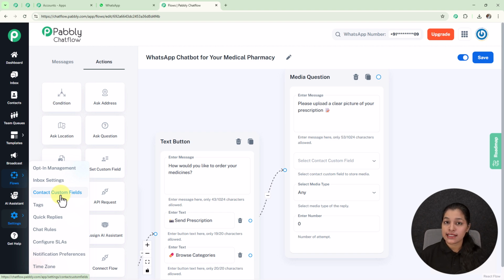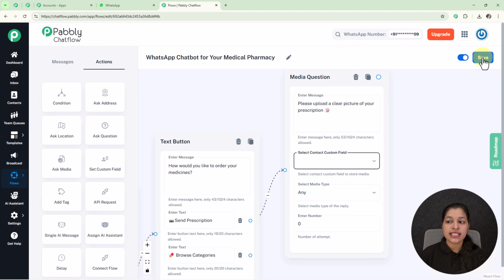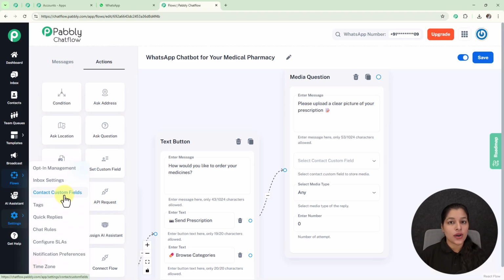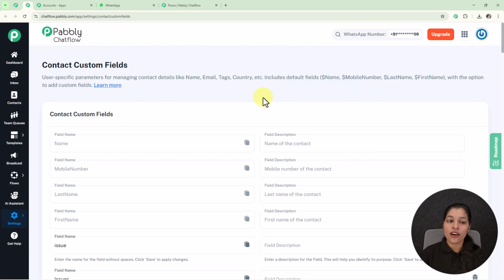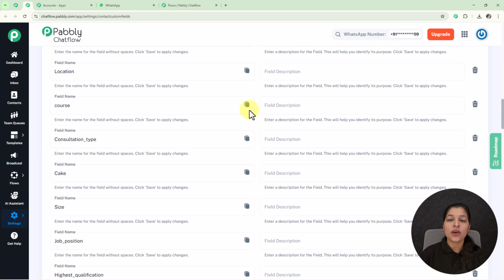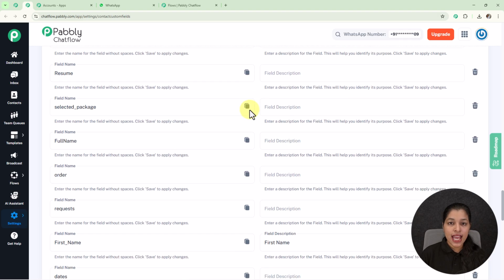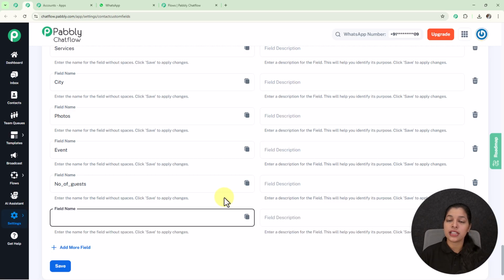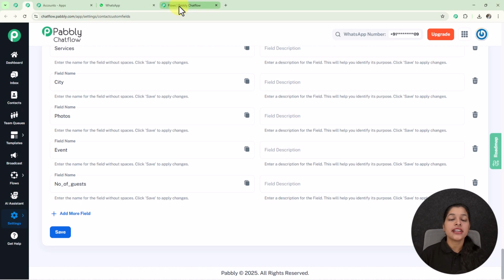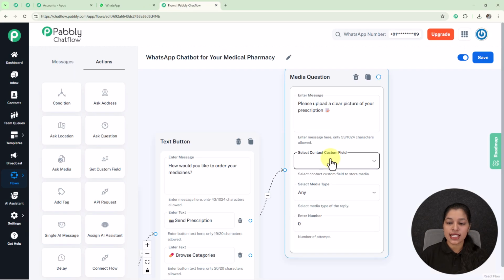But before selecting this option, you have to save this flow by simply selecting the save button so that you don't lose your data. And as you select this contact custom fields, you will land on the contact custom fields page which I have already opened, and here you can see these are the contact custom fields I have created. And if you want to create your own contact custom field, you just have to click over this add more field button, and here you have to provide the field name, and at last you simply have to click over the save button and your contact custom field will be created. But here I have already created my contact custom field, so I will be selecting it over here.